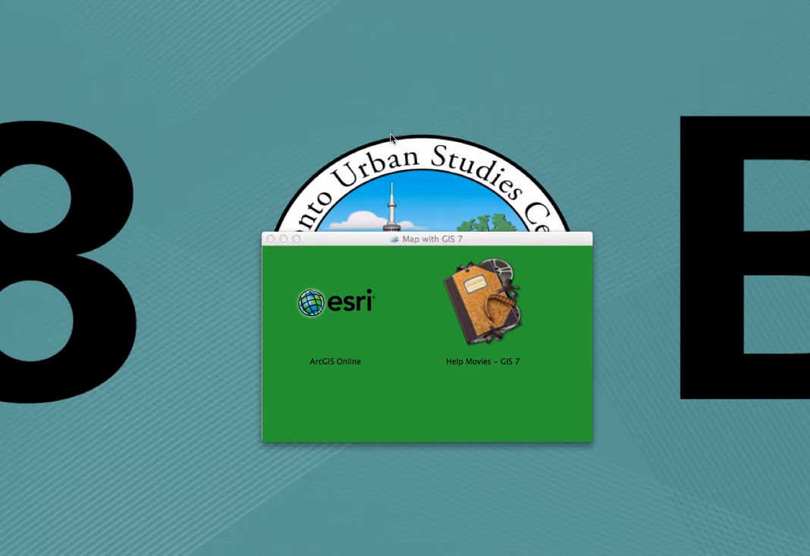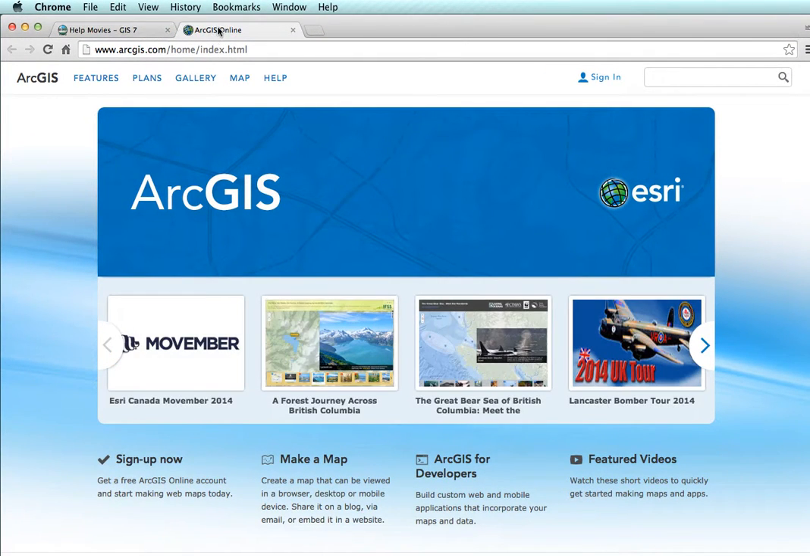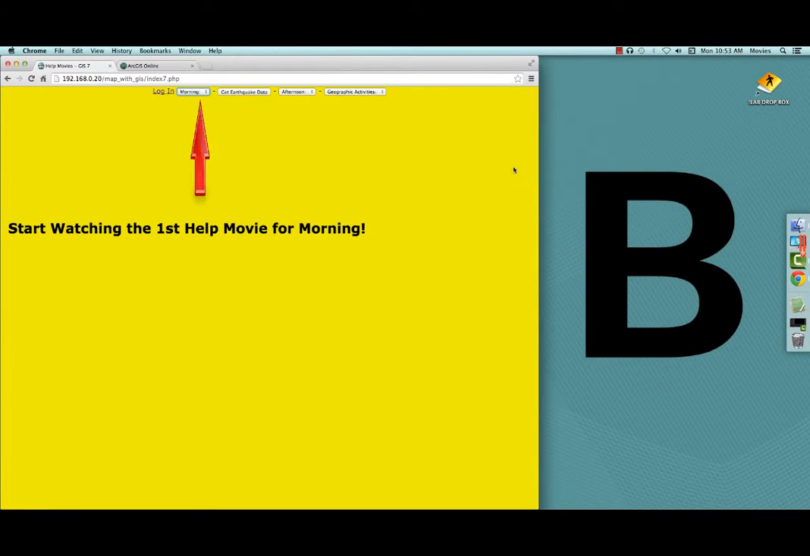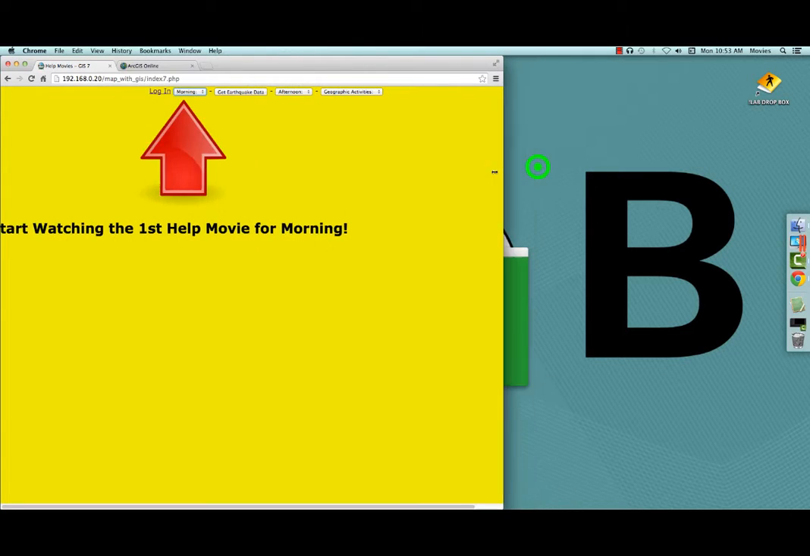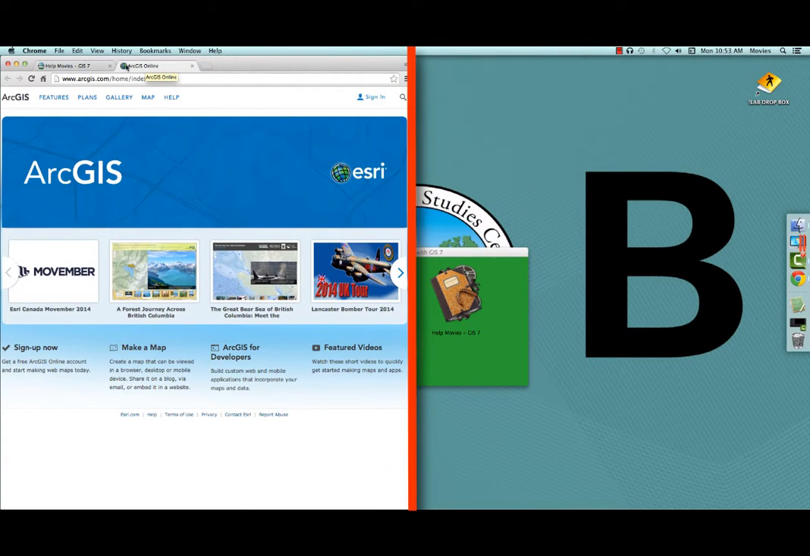The first step is to log in with your class account to ArcGIS Online. Double-click the icon, and what's going to happen is a new tab is going to open up on top of your help movies. And I'm going to need to pretend that I've got my left monitor and right monitor visible on this one monitor. When you see this new tab open up, we're going to drag it from the left monitor onto the right monitor. So just click on the tab and drag it.